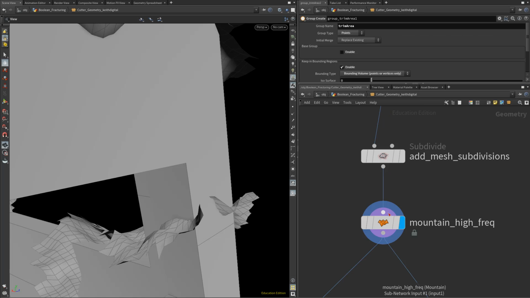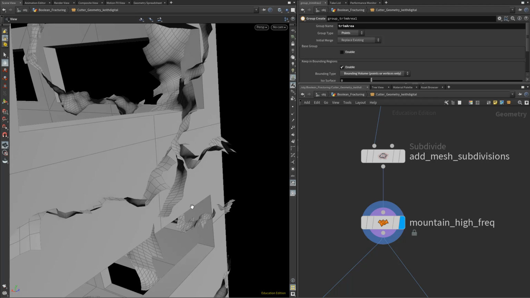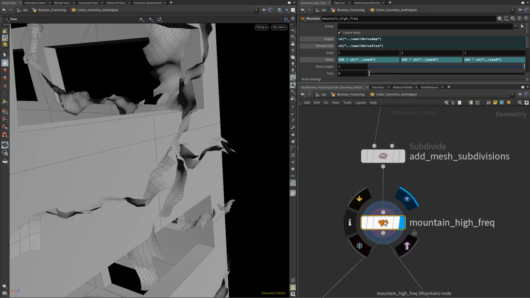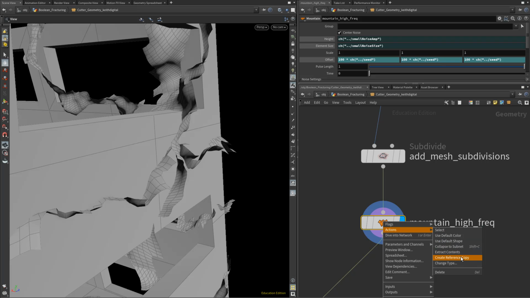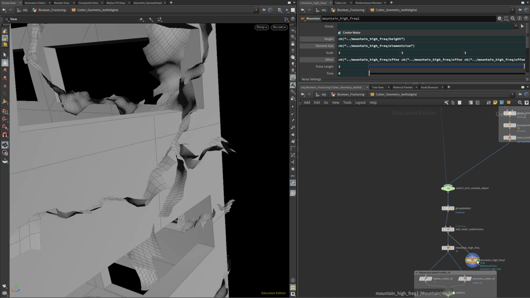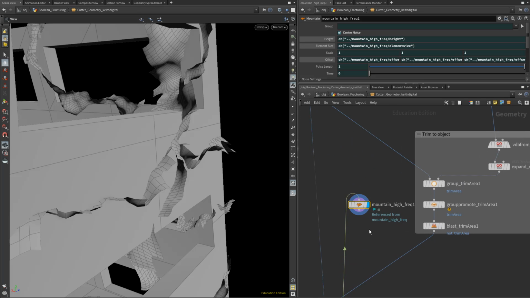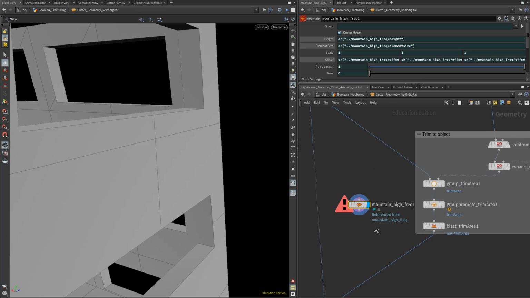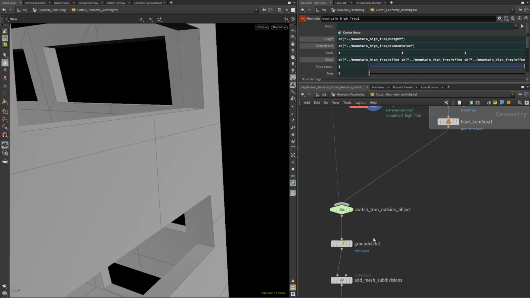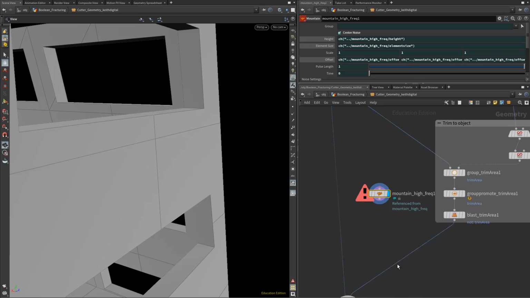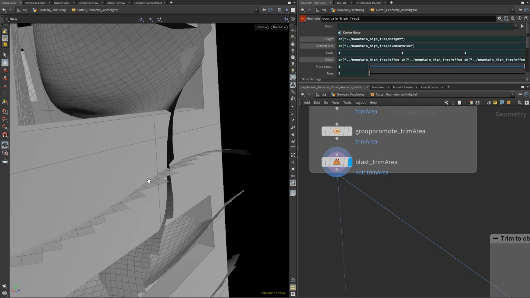And now let's use a little hack to do some better grouping based on the volume. So let's make a reference copy of our high frequency mountain noise. So right click that, actions, reference copy, and we'll pull this up to where we're doing our object based grouping. Let's hold Y and slice across that. Now, we haven't applied the subdivide to these lower resolution meshes.